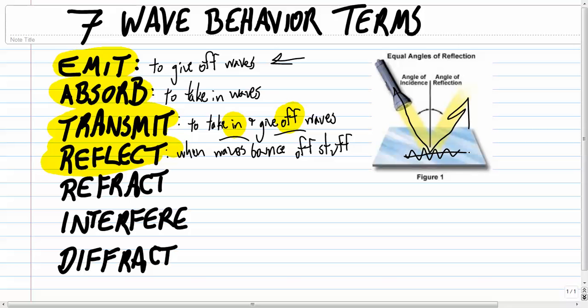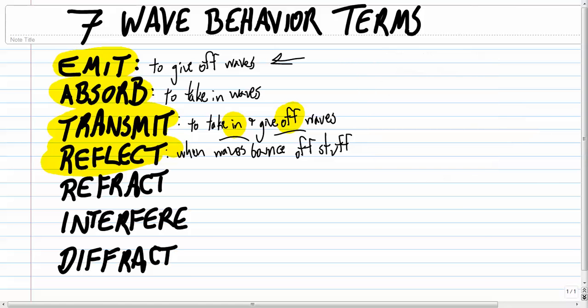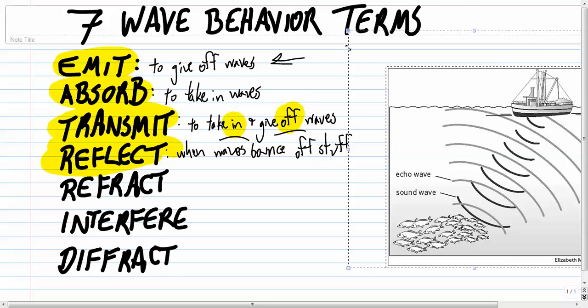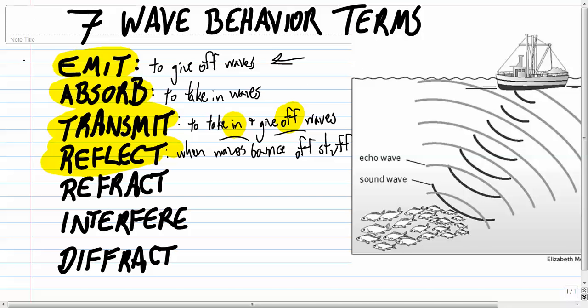And if you have a rough surface, maybe the waves get scattered all over and you don't see an image, but that is reflection. Another example of reflection, maybe you've heard an echo before. An echo is an example of reflection. Another example of reflection that I found. Some people are out trying to catch some fish, so what they do with their boat is they emit some sound waves into the water, and then those sound waves come down to the school of fish and they reflect off of the fish and they bounce back to the boat, kind of like saying, hey, this is where we are. And that bouncing wave, we call that an echo.